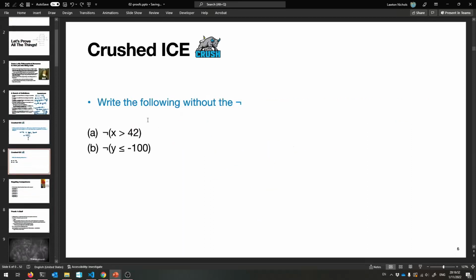Now I want you to try this one. This is something different. It's not these definitions anymore, but I want you to think about this. All right, so write the following without the negation. Both of these. All right? What does it mean for it not to be true that x is greater than 42? Okay? What does that mean?